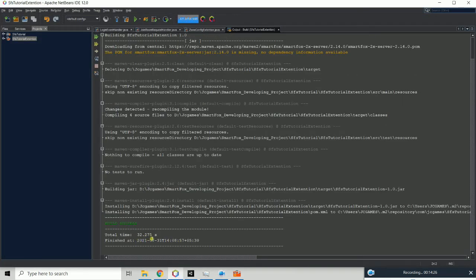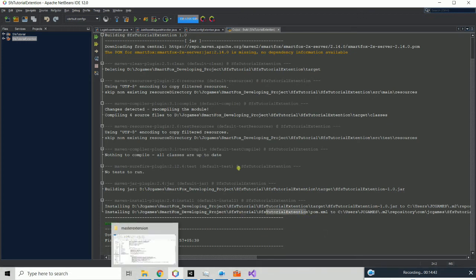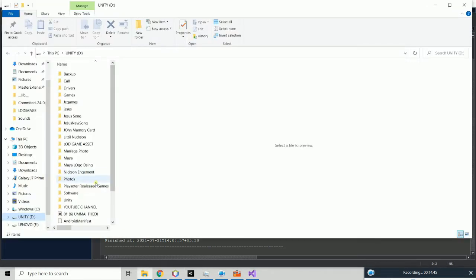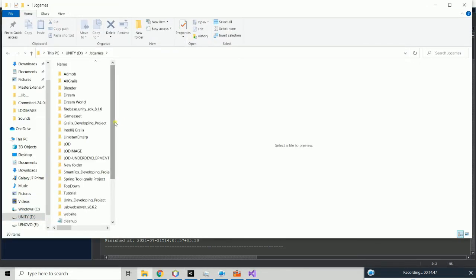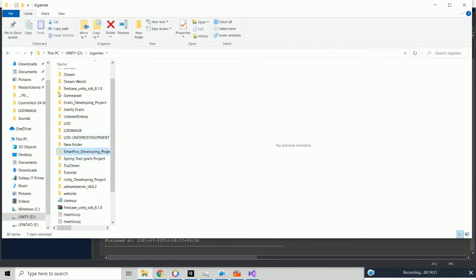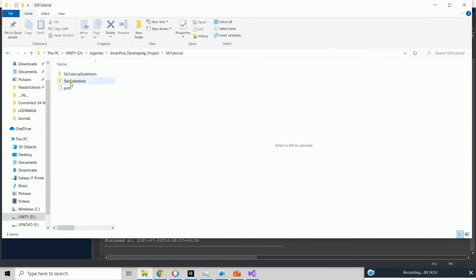Okay, now we have a successful build, and make sure that you remember the place where your build will be available. So here is the Smartfox development project SFS tutorial extension. We will get into that folder and insert the JC games, and here the Smartfox development project. Here we can find SFS tutorial and SFS extension.